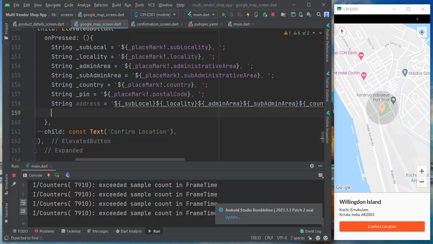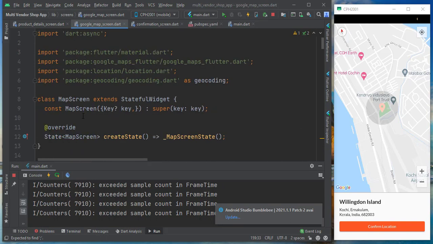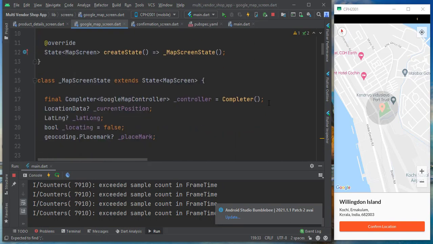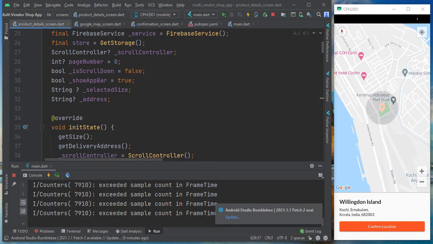This address we want to save in our storage. There is no bracket on it. This one we need to save in our storage. So how do we use the storage? The storage we use like here in the product details screen. You can just copy this get storage.